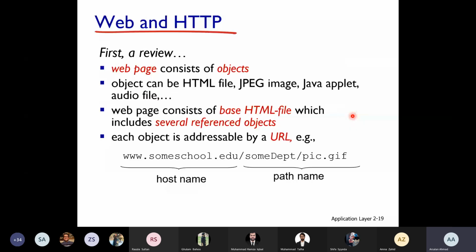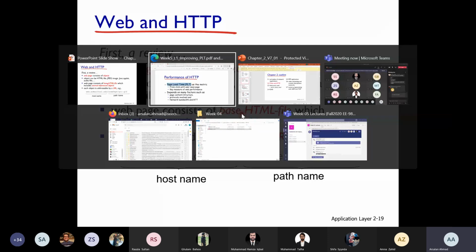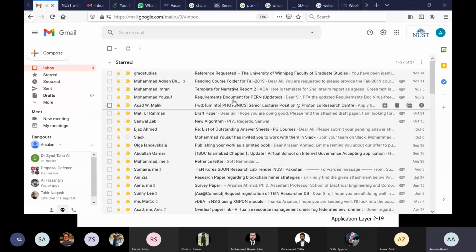Right. So we know that web pages consist of objects, and the object can be an HTML file, JPG images, audio, video files, CSS style sheets, Java applet, etc. And each object is addressable by a separate URL. Whenever you are at the web page and you hover your mouse over an object, that object usually has a separate URL. So we can do it right now.